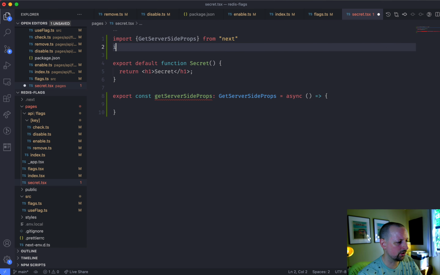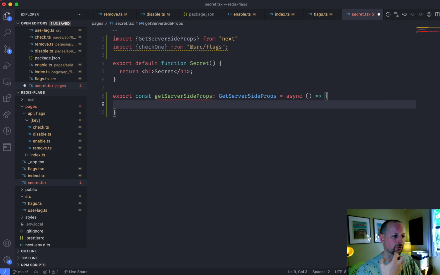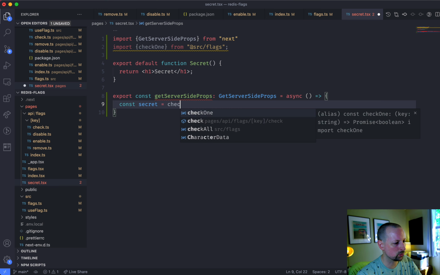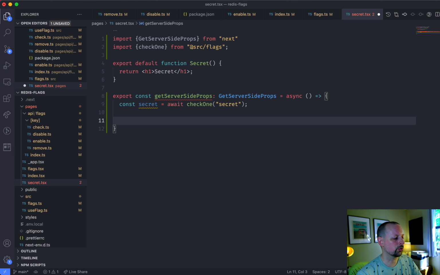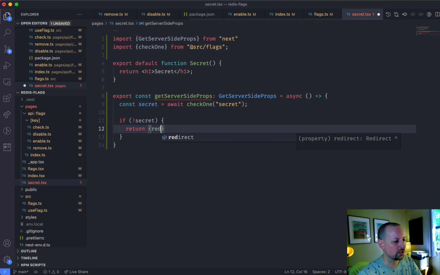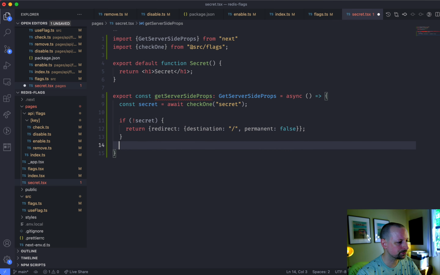So the cool thing is, because we created that checkOne function from src flags, we can actually just call it, since we're on the server, directly to go to Redis and check to see if it's enabled. So we can say the secret is equal to await checkOne secret, like this. So now what we can do is say if it's not enabled, we are going to return a redirect back to the home page. So we'll set the destination to the home page, and we'll say that this is not permanent because we may enable it at a different point later.